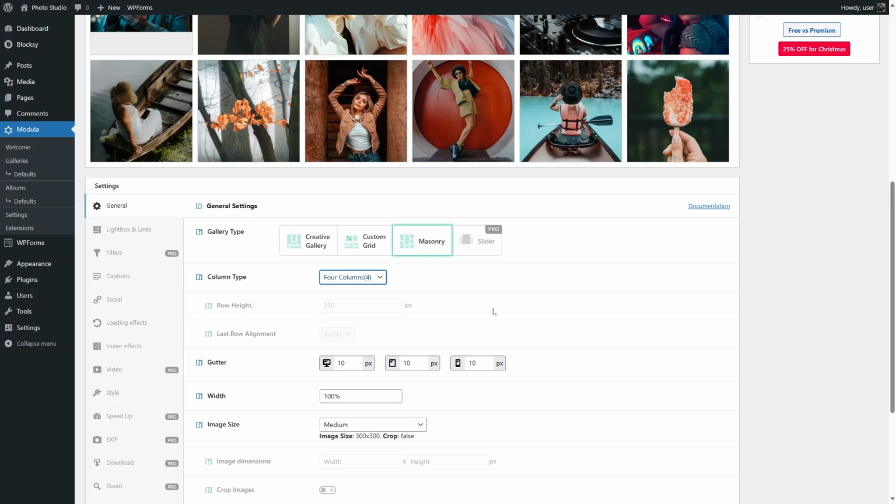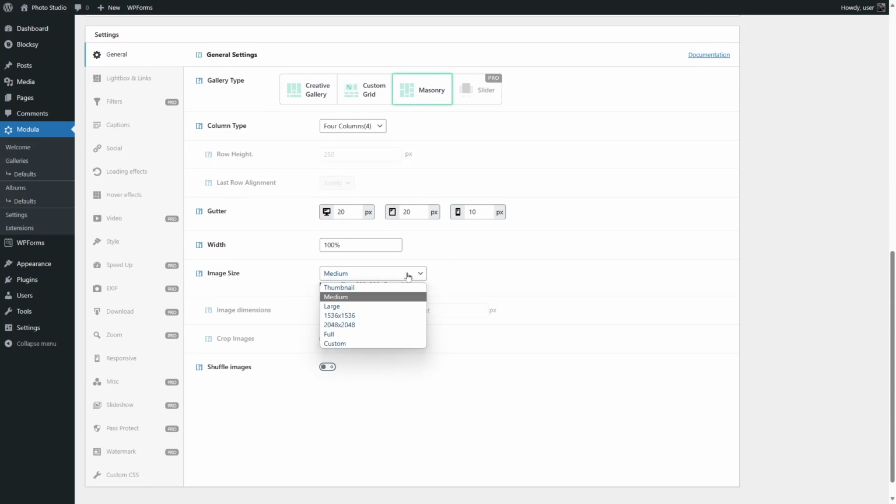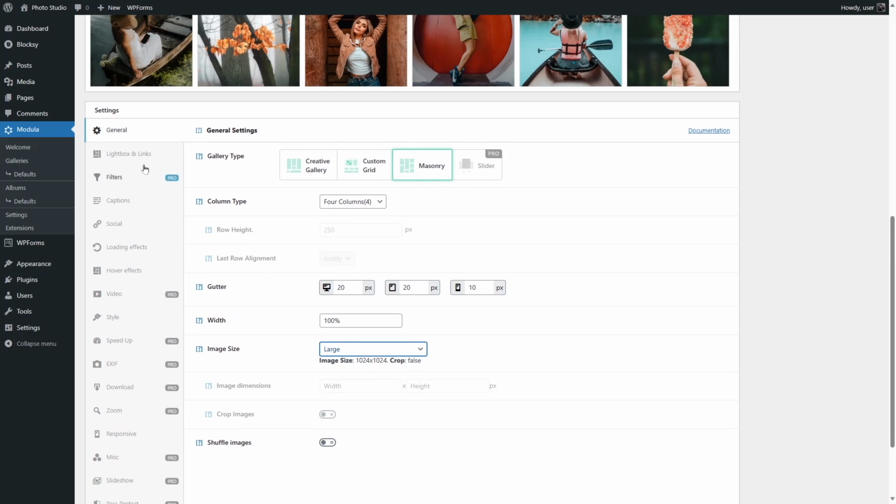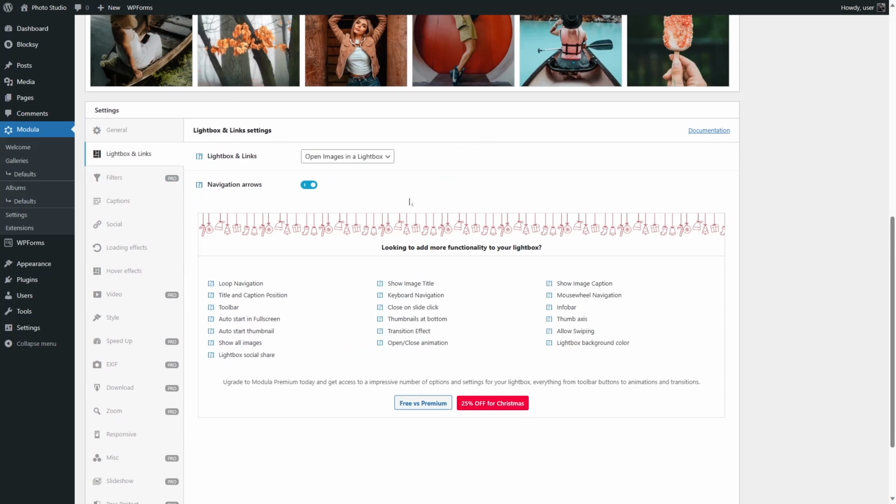Okay, so we have the 4 columns. And for gutter, we are going to put in 20, and this will be 10. Okay, and width will be 100%. Image size should be large, and I think this is it. So let's go to the lightbox and links, and this is actually the correct option that we want.